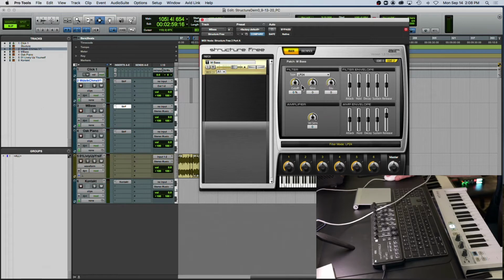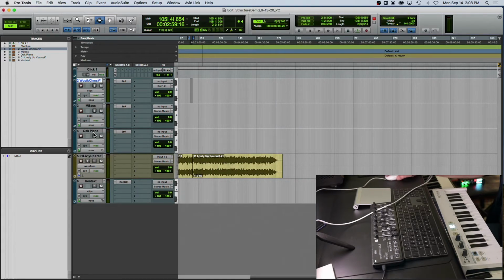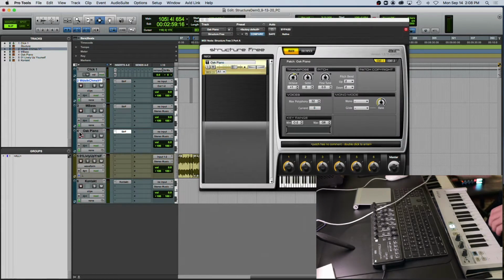Now, I could change the timbre of this if I don't like some of that high end. Right? So what you do is you take the sound and you decide, maybe I want to play around with it a little bit. All right, so that's that. And then piano, right?